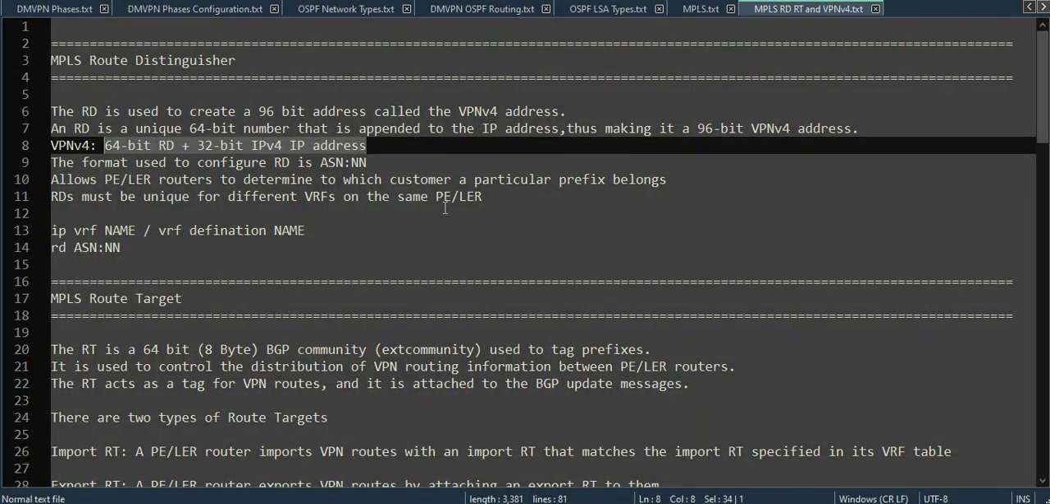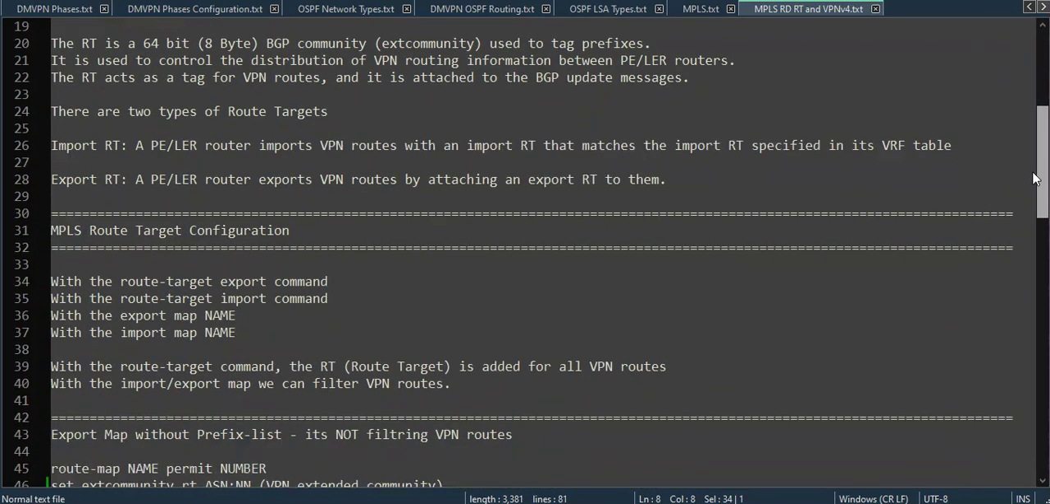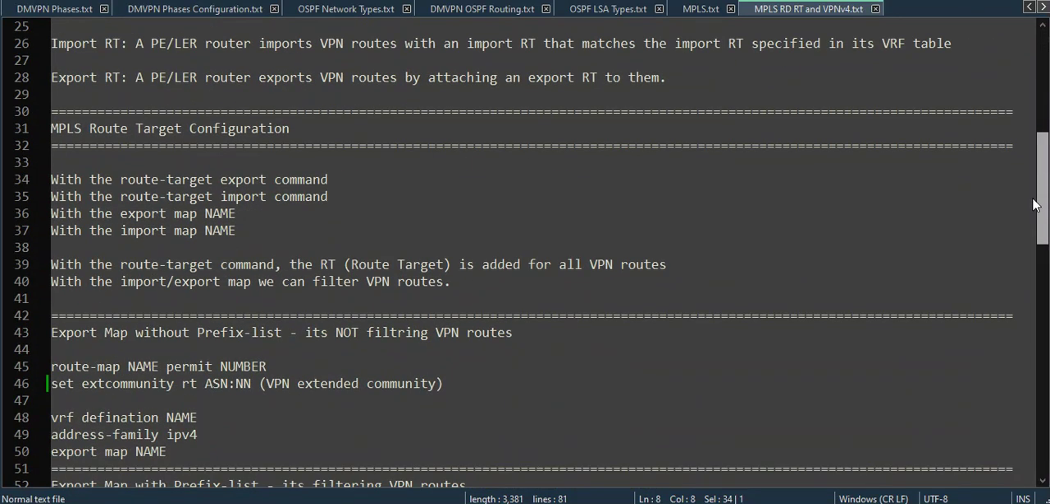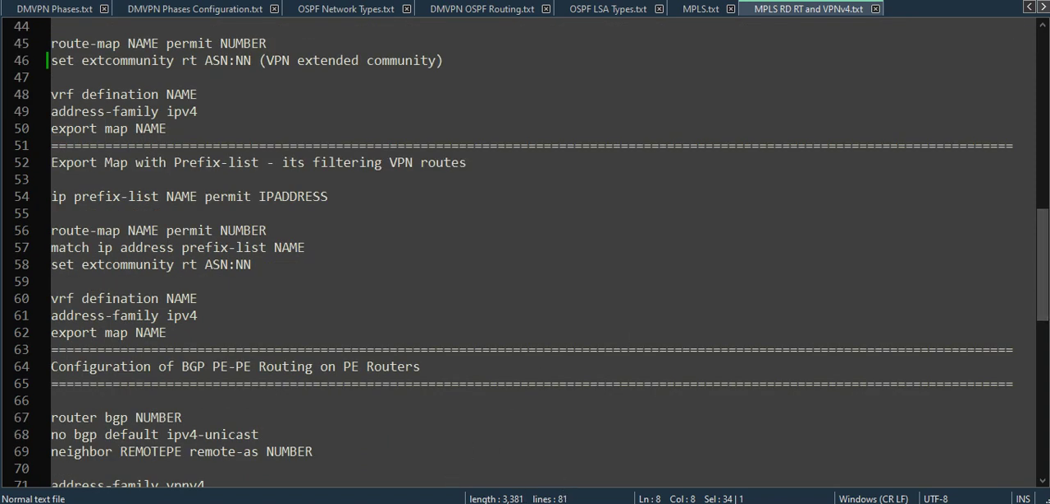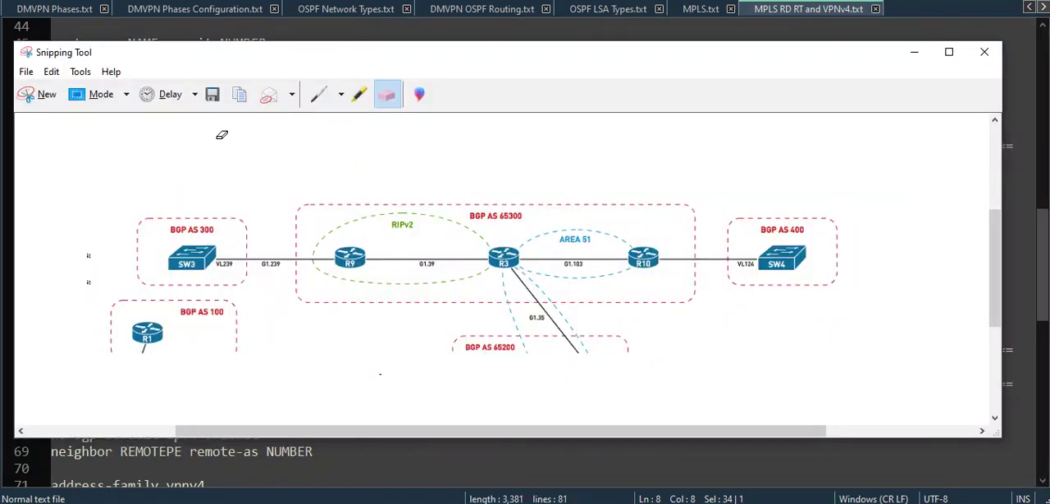Okay, for an MPLS VPN network, we have to configure route distinguisher, route target, and MBGP or multi-protocol BGP. We have to distribute routing protocol between MBGP and our VRF. Okay, let me draw this. This is our MPLS network.